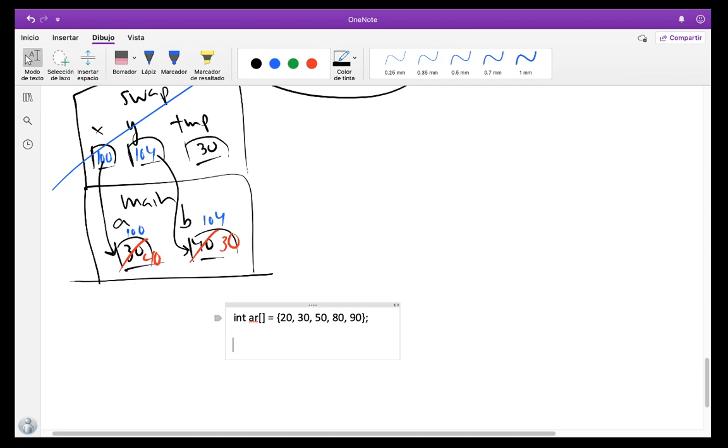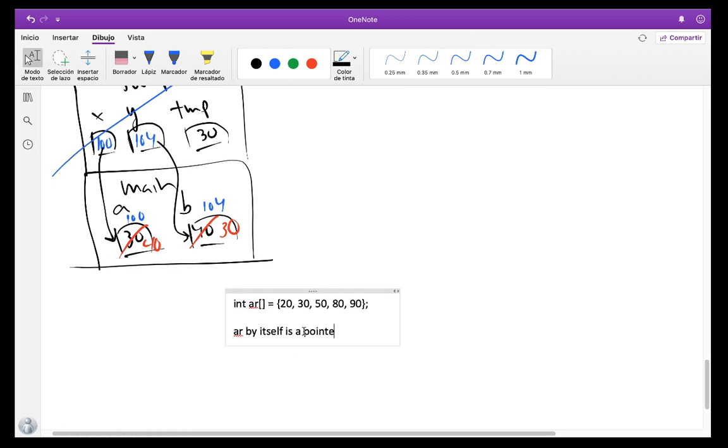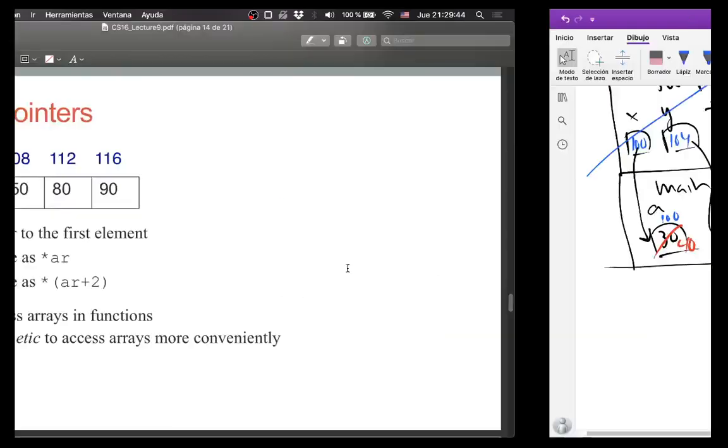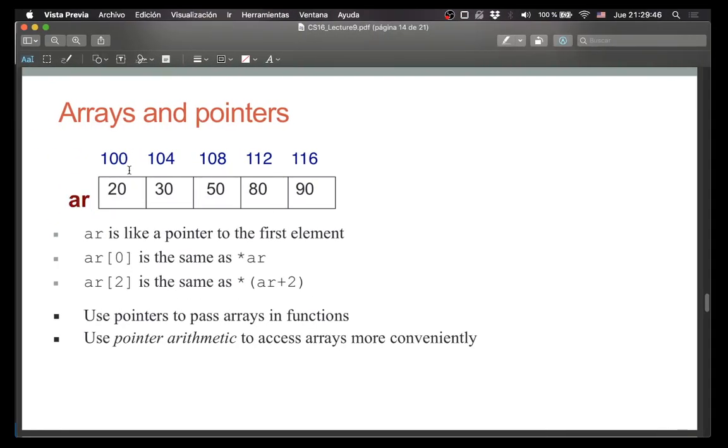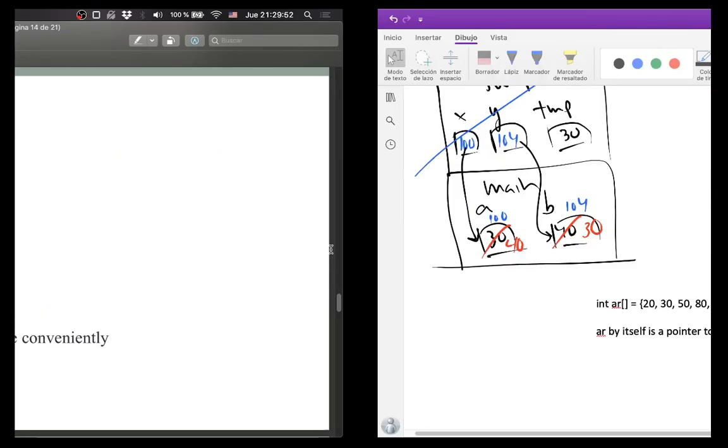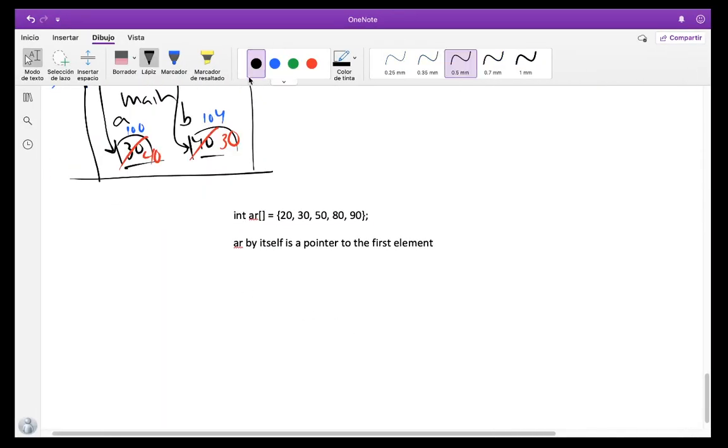When you pass this to a function, like you say foo(AR), you say AR without any brackets. And the reason for that is AR, by itself, if that's the name of your array, is a pointer to the first element of that array. Okay? So if this array starts at address 100, AR is really just a pointer to 100.